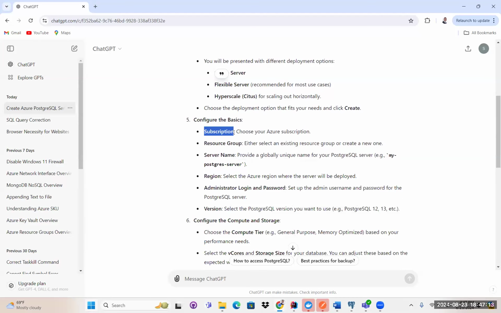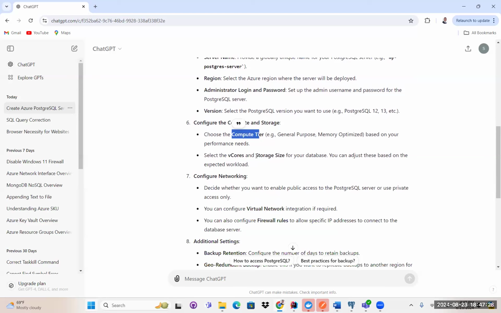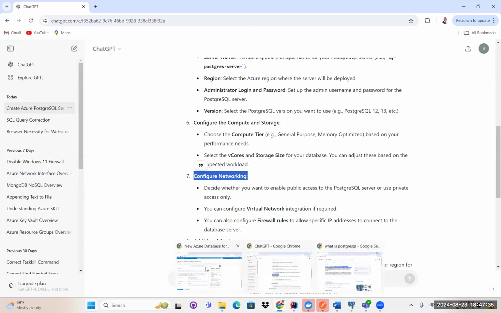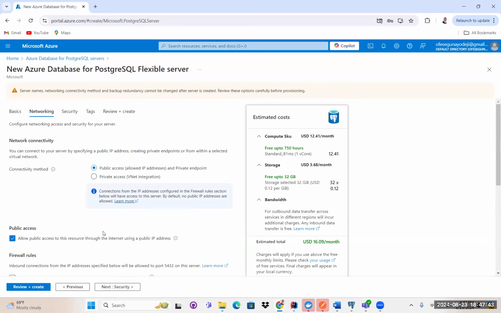We've configured the subscription, the resource group, the server name, the region, the administrator login and password. This is where we are. We've even got the compute and storage, which was suggested for us. So now we need to do the networking, right? So let's get back and do the networking. Come down here, you see Next: Networking, and just click on that.